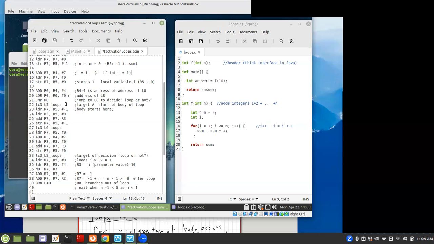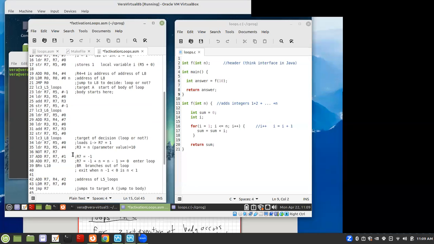Okay, this is the body of the loop here. So it goes to the decision, which loads the one that was written up here, because it's doing this comparison here, loads the one into R7, loads the parameter value. That's why you have +4 here.